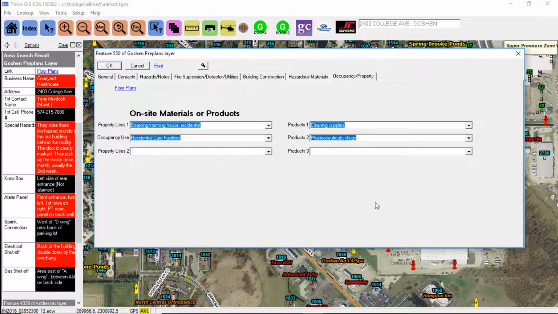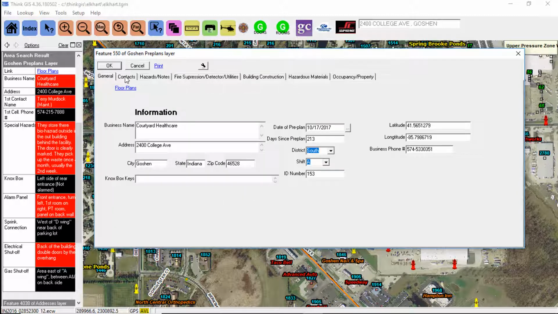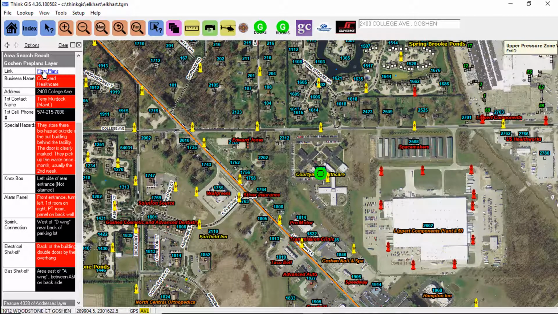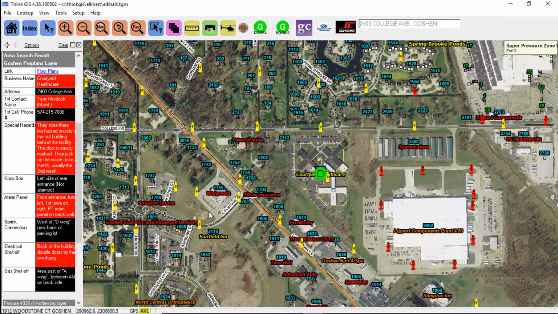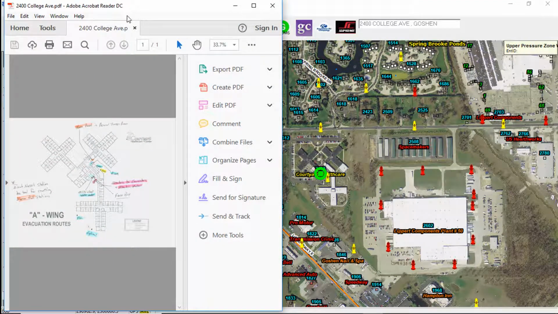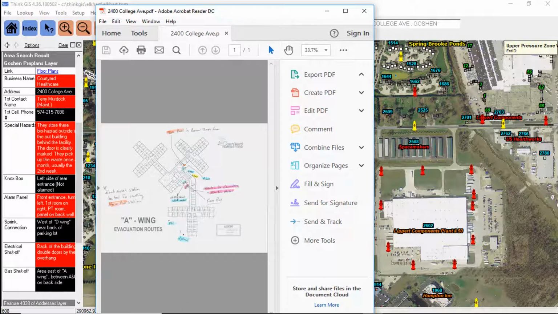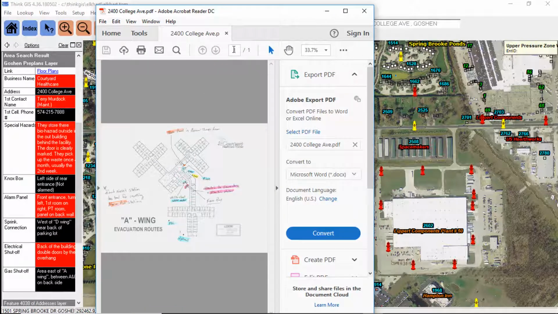And total occupancy can be set up in here as well. So lots of information is going to be available to me. I can also click on this floor plans link and see that I have the option to open up a floor plan. And by clicking there, it's going to bring it up for me in a PDF. I can then in the PDF zoom in and take a little bit of a closer look.